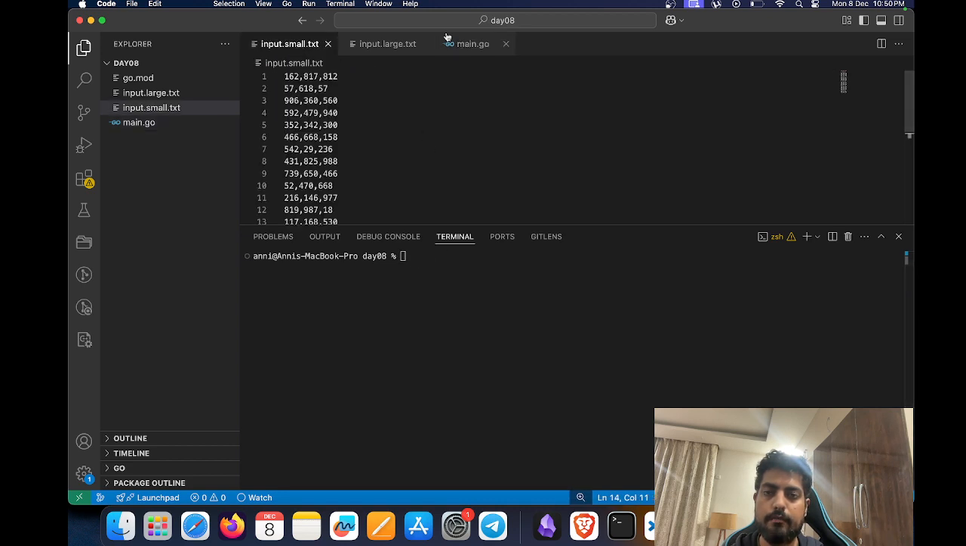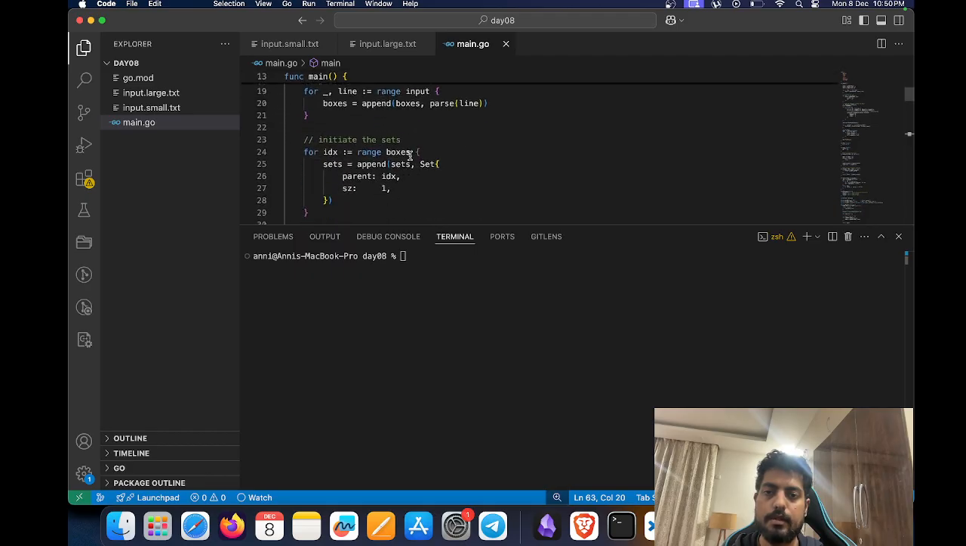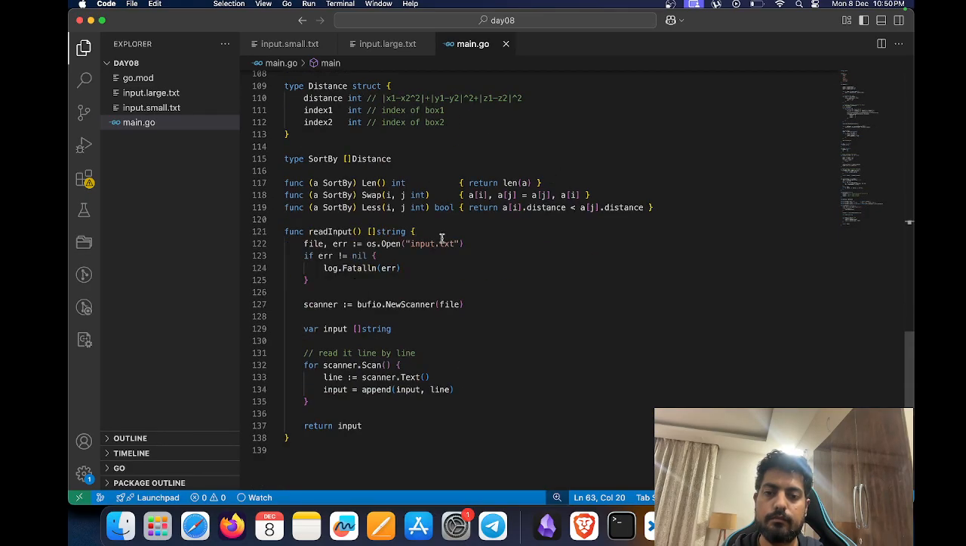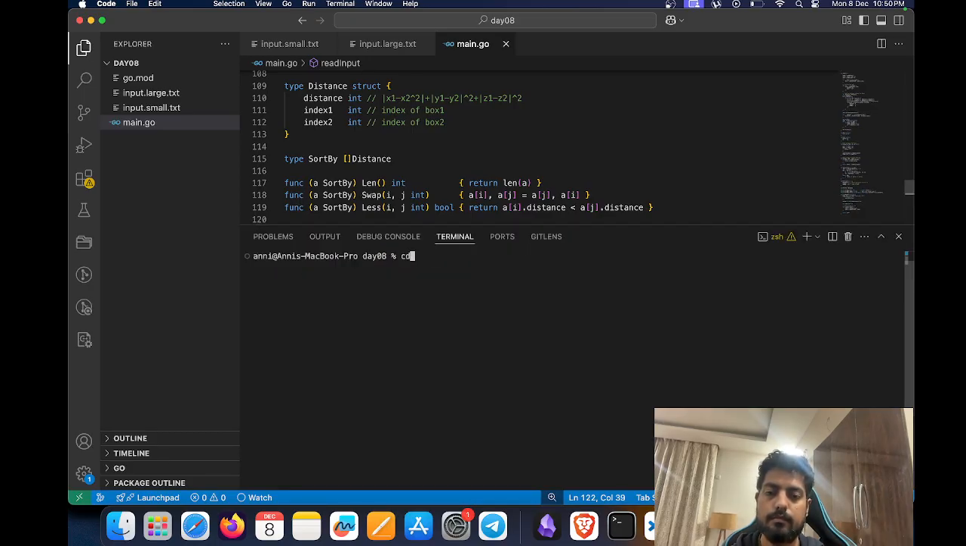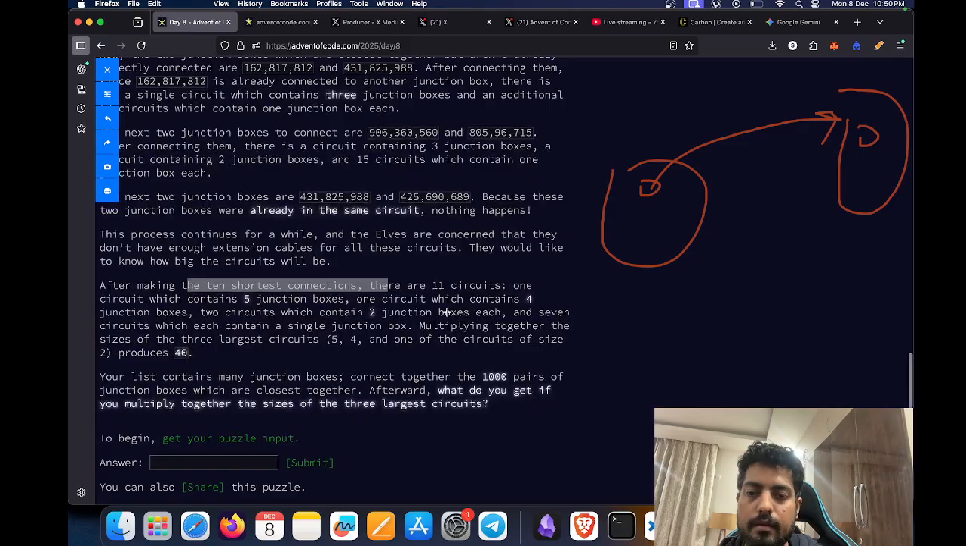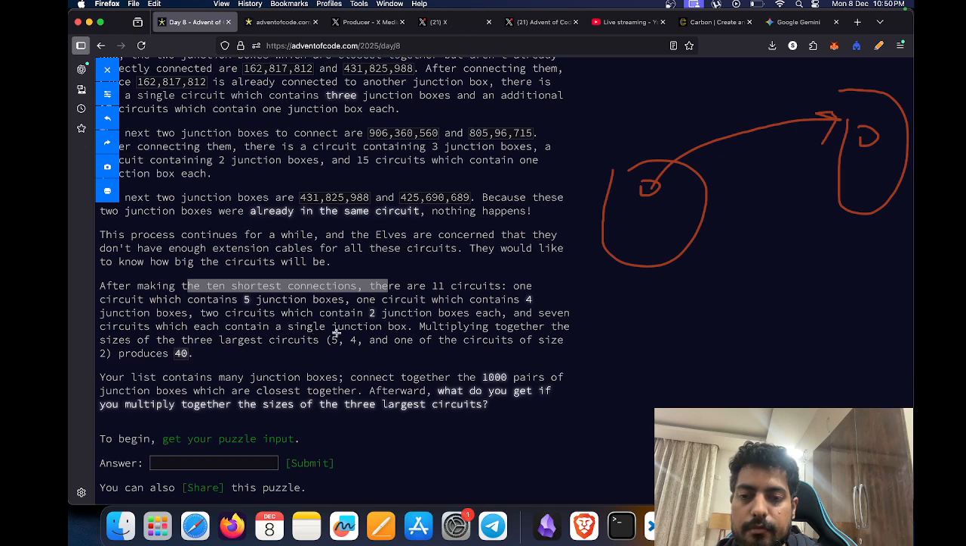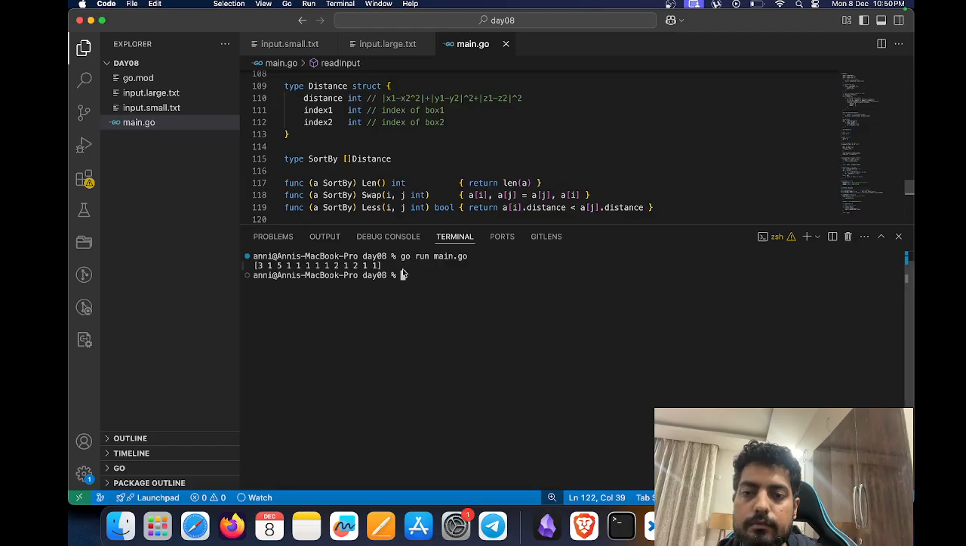And I'll also check that we have the proper inputs, which is input.small.text. So we have 3 1 5 2 2 whatever, and 5 which contains 4 junction boxes, and two circuits which contain two boxes each. So it should be 5, 4, 2, and 2. But for some reason it is 3.